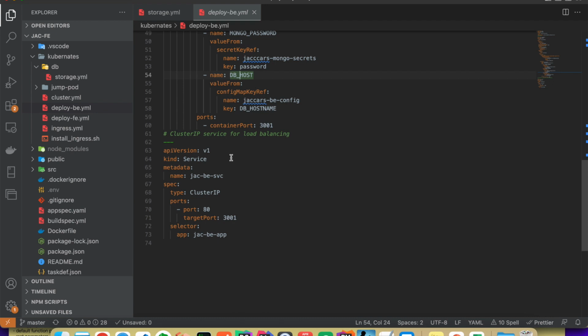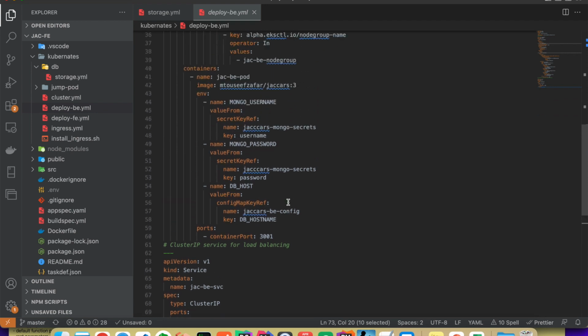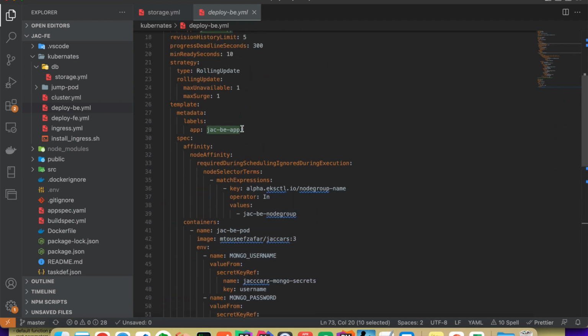The next thing we are creating is the service, so that we can hit the pods from the outside world. We are calling it jackbe svc, type is cluster IP, so that we can hit it from outside. We will hit the service at port 80 and the target port is 3001, which is the port that our container will be listening at. And then the selector section selects the name of the pod that it will load balance, which is up here in the template.